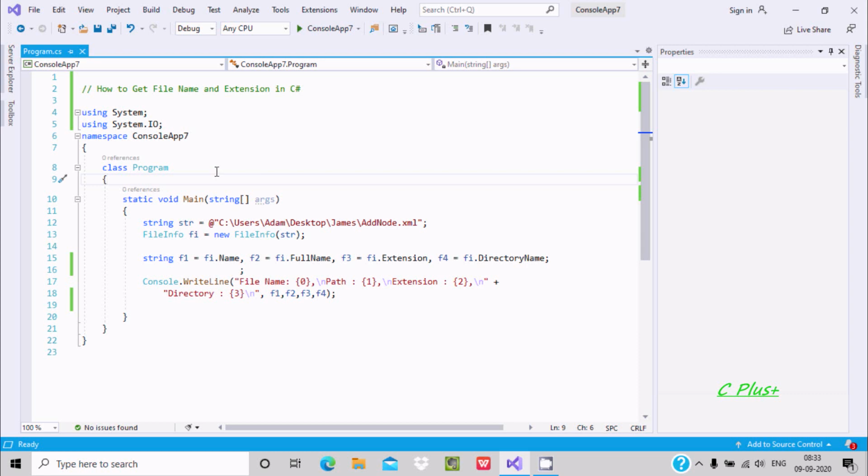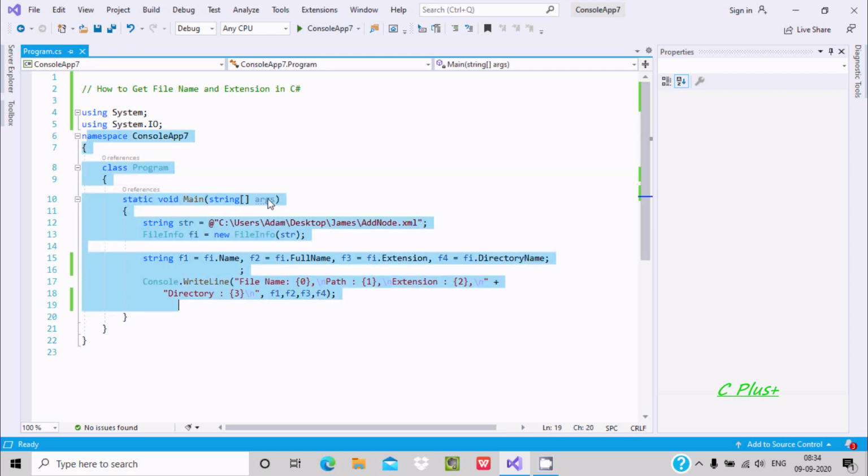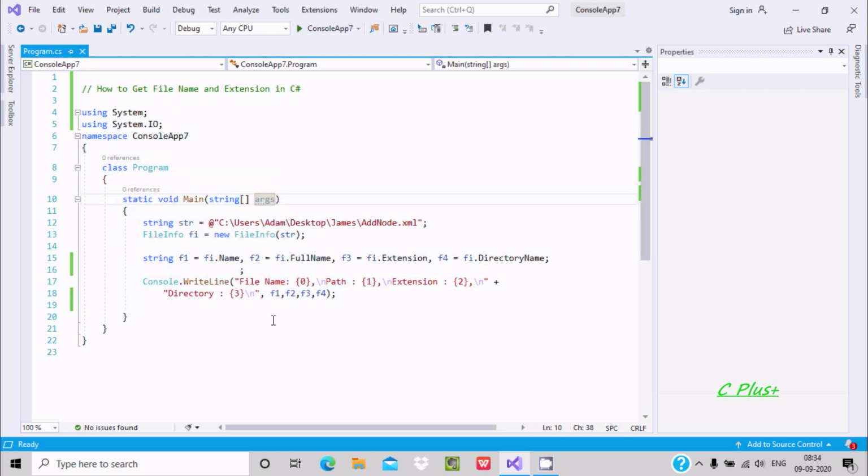Hello friend, in this video lecture I'm going to discuss how to get file name and extension in C#.NET. So this is the code to get file name and extension: file name with name, full name, and directory name, and extension.